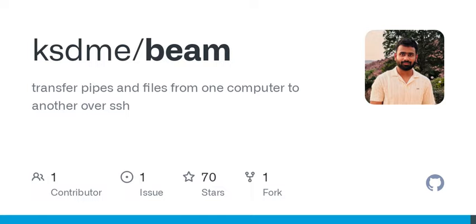So to sum it up, Beam is a fast and flexible option for transferring data streams securely and easily. Whether you're sending files or pipes, it offers an efficient method with the added bonus of SSH's security features.